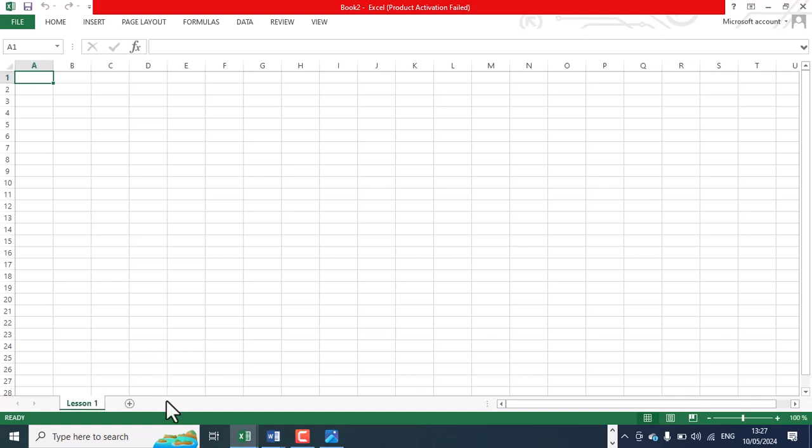After doing that, you can add a sheet. For you to add a worksheet, you simply click here. You realize that we have Sheet 2. The same case, if you want to rename it, you right click, click rename, and name it lesson 2. So that is how you can create new worksheets in the same workbook.